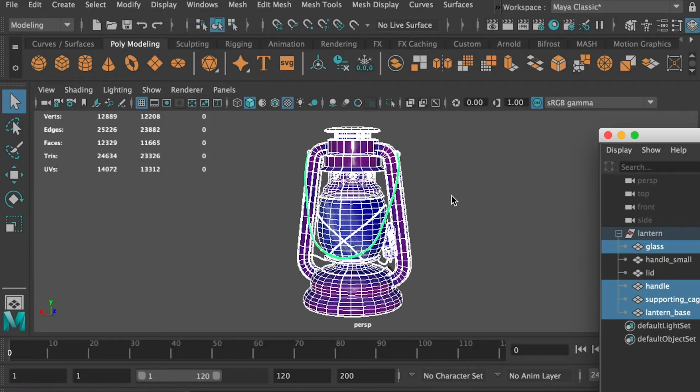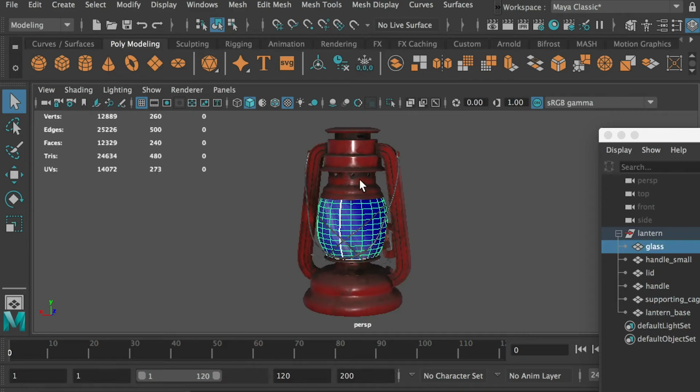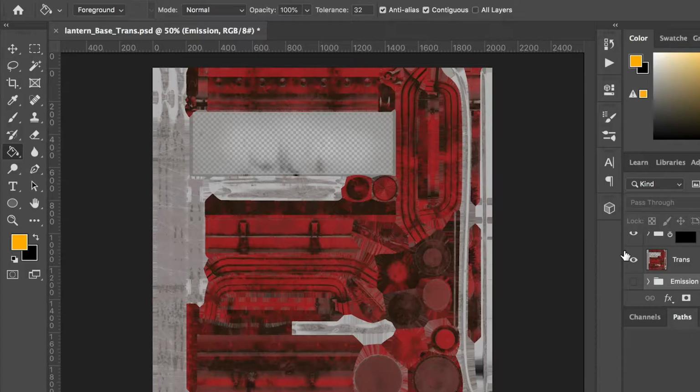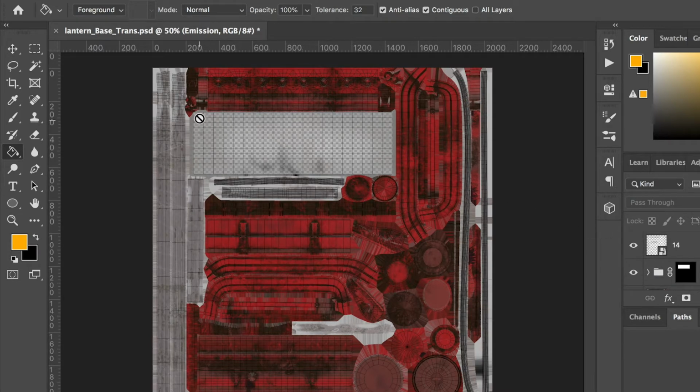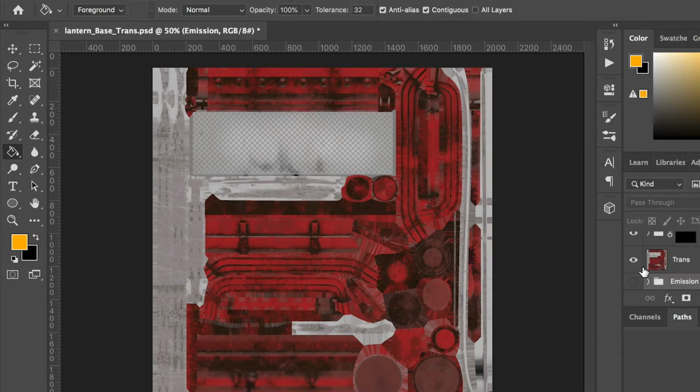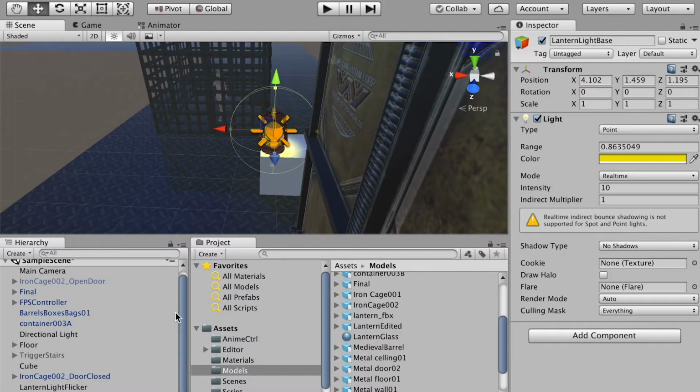First, I got this model. The glass and the bodies are separated. And then for the texture map, I made the glass half transparent. So here's the glass. Okay, it's half transparent. And I also made an emission map to show the orangish color as lighting, and as you can see, it's also half transparent. And then let's move on to Unity 3D.